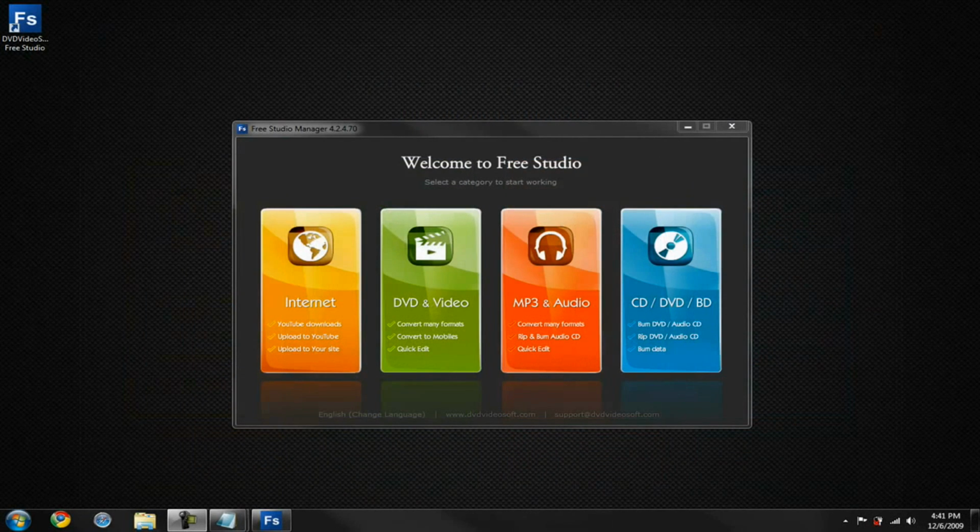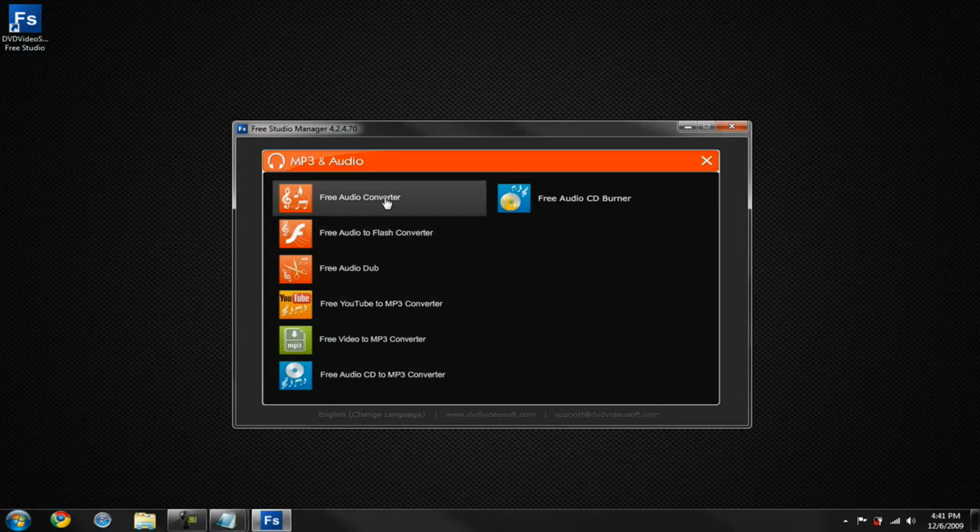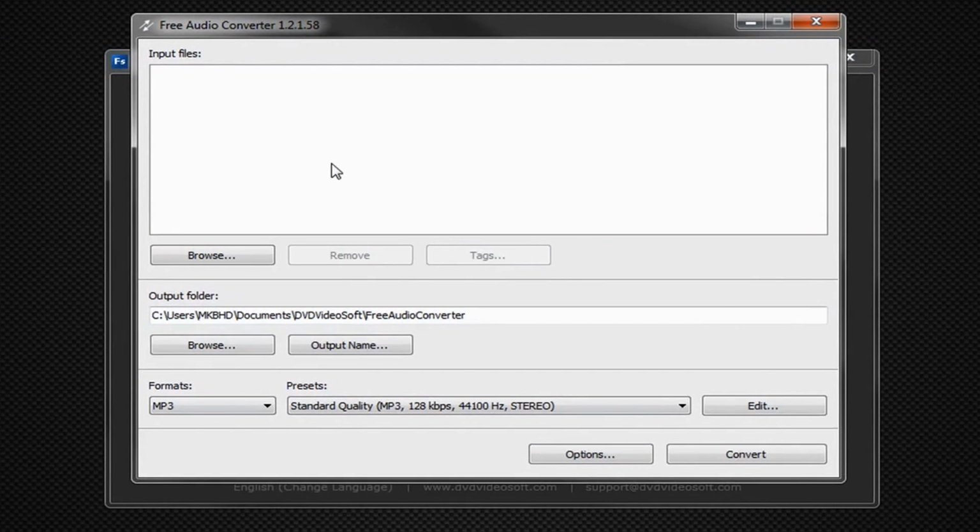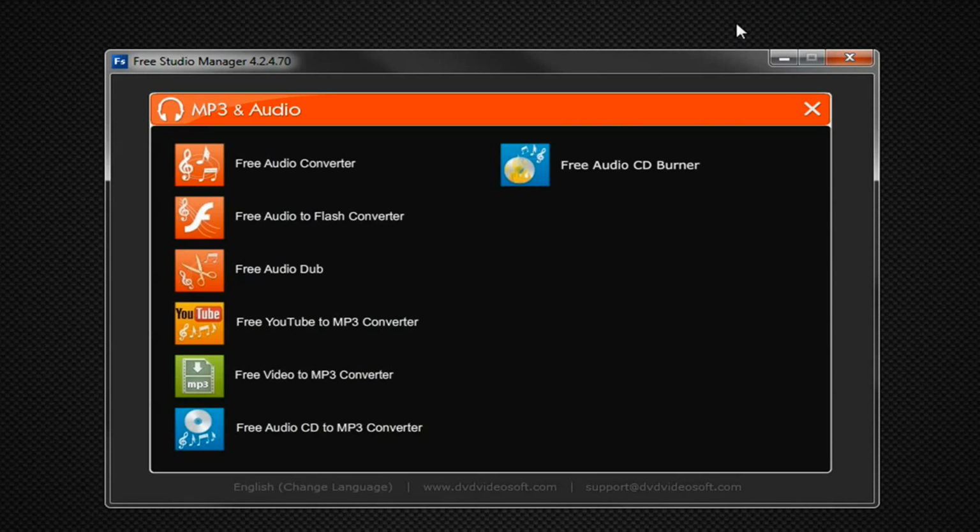The cool thing about having this Studio Manager is that when you download it and install it, which only takes about 30 seconds, you actually get all of the freeware you see here. So if we go under MP3 and audio, and say we want to convert some audio file from M4A to MP3 or something, clicking on it brings up the audio converter and everything is ready to go. All you have to do is browse for your file, browse for your output folder and format, and you're ready to hit convert.